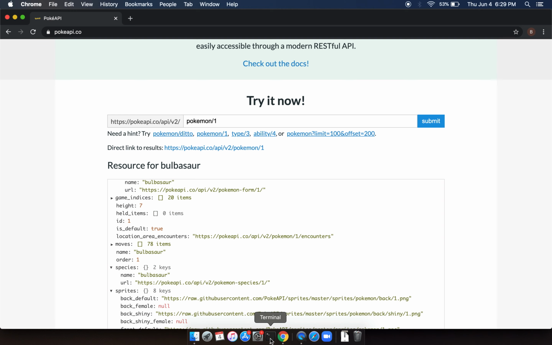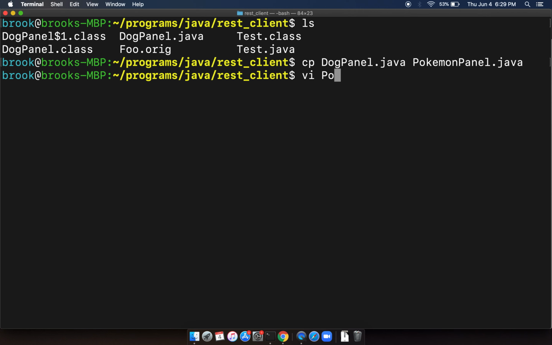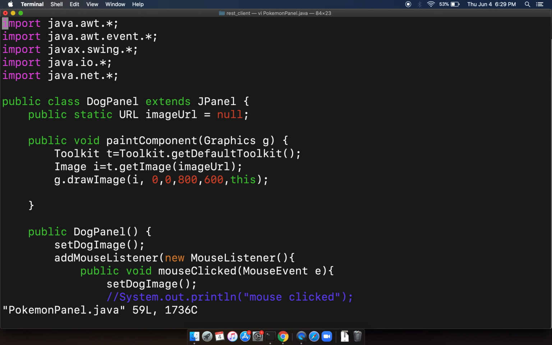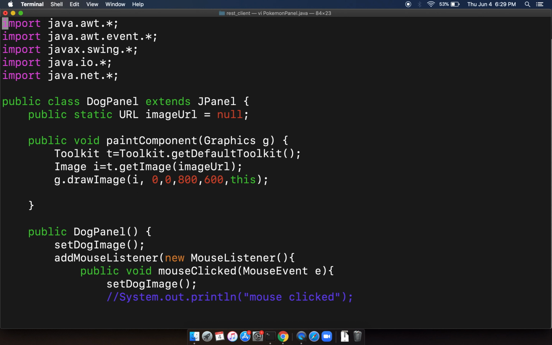So basically all we're going to do is go here to our command line. We're going to copy our dog panel program, and we'll copy it as Pokemon panel. Okay, and then when we go in here, the first thing that I'm going to do is go to the end of the file, and do a search and replace, where I'm going to change everything from dog to Pokemon. Okay, so that's the first thing that we're going to do.